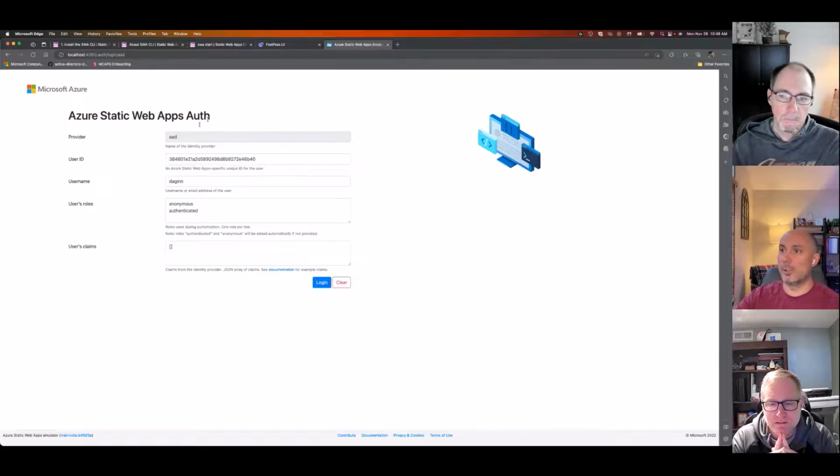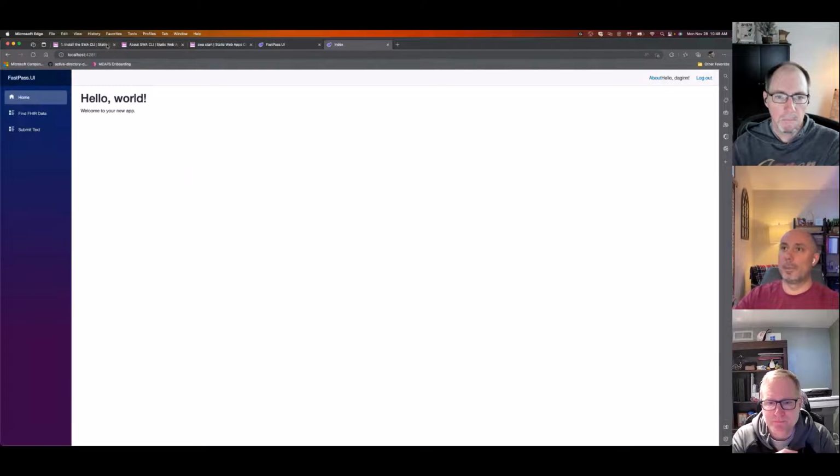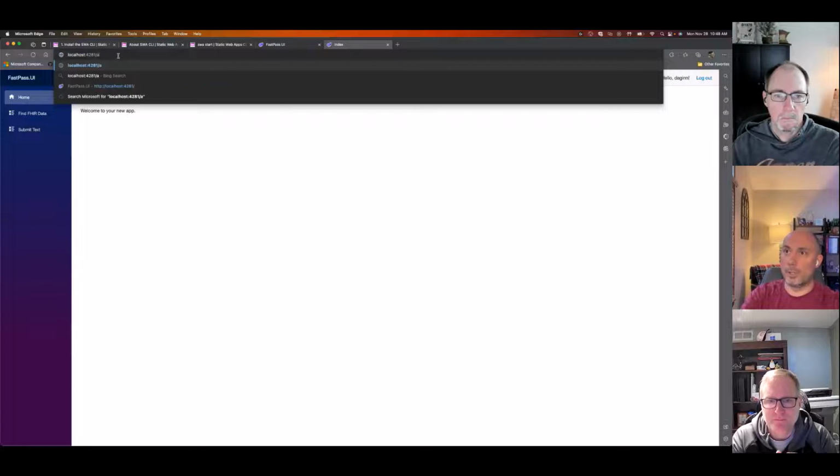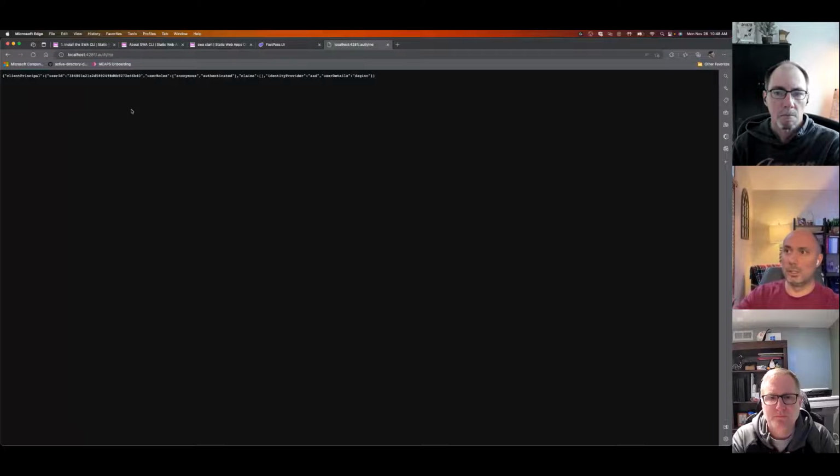Yeah. And once I do log in here, we get the same experience that we have with the static web app, where I can do .auth/me, and I'll see my client principal, and all that's being served up through the proxy server based on that mock login that it gave us. Nice. So I think that's a really powerful option there.